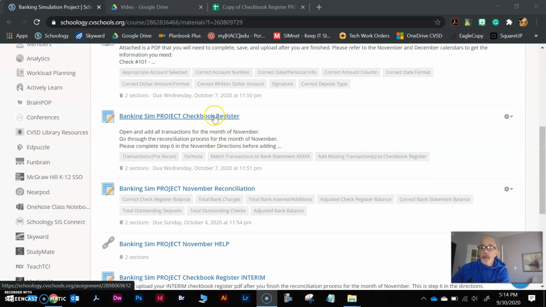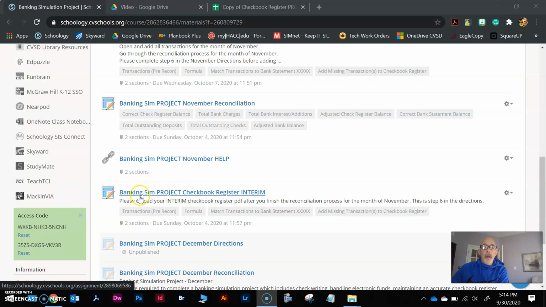The checkbook register, you're not going to submit that yet because, again, you're going to continue this when you are filling in all the transactions for the month of December. The November reconciliation form, once you've completed that, again, you're going to open that up, My Document, hit submit, you're done with that. Now, moving down to this banking sim project checkbook register interim.